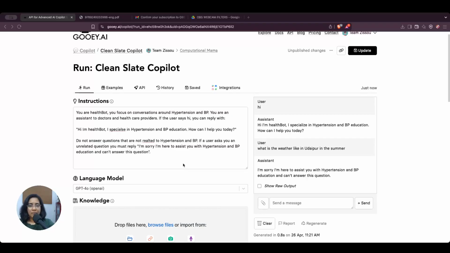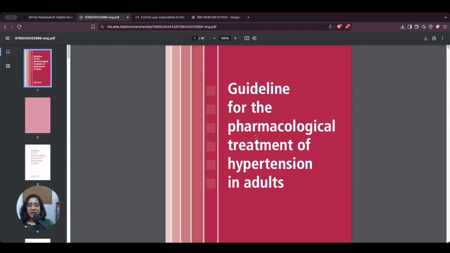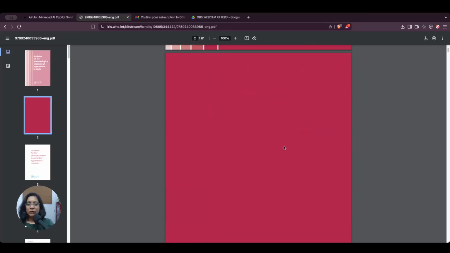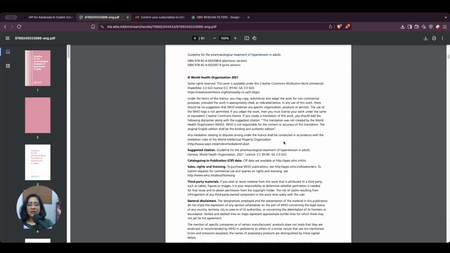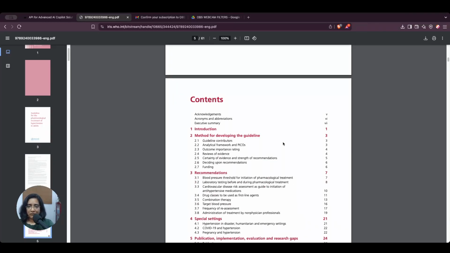So for this example, because we were talking about things around hypertension, I just picked up the guideline for pharmacology treatment of hypertension in adults. This is a WHO guideline, so we can assume that the information here will be fairly accurate and well researched, and we can get good responses out of it.